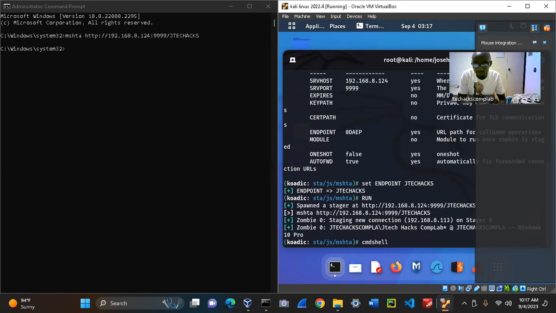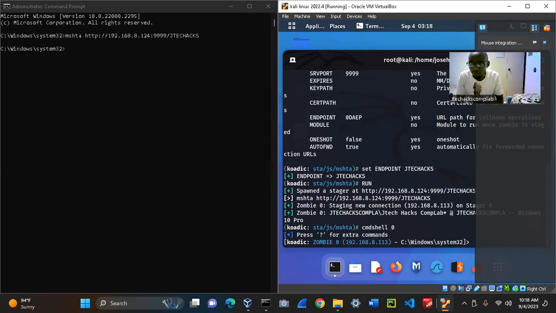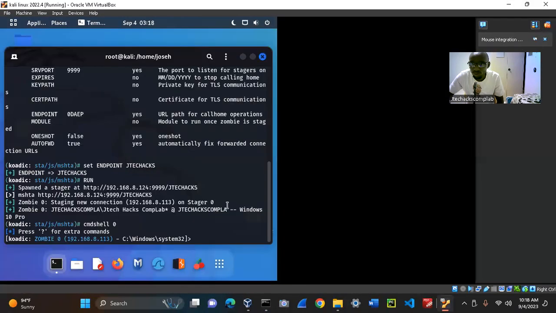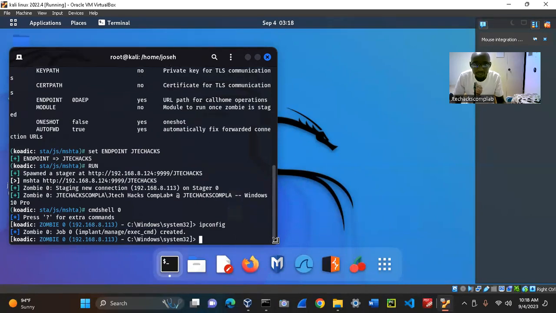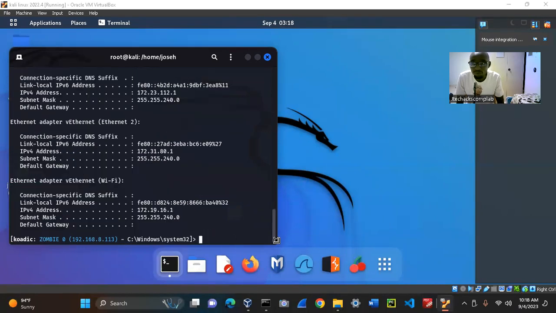So here, for example, in our Kali Linux, we can say CMD share 0 because our Zubi is number 0. And you see we are already on Windows. We are already here in the Windows. Yes, we are in Windows. Now we can ask for the IP address. For example, we can say ipconfig. We want to know the IP address of this Windows machine that we have created as a Zubi, and you can see all this information.